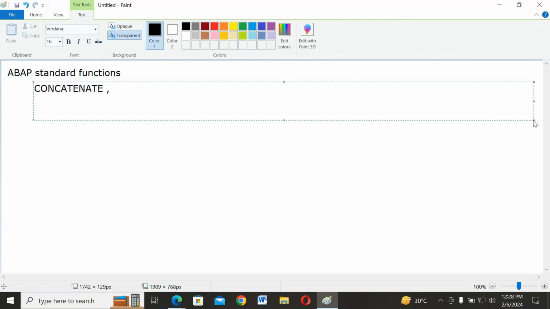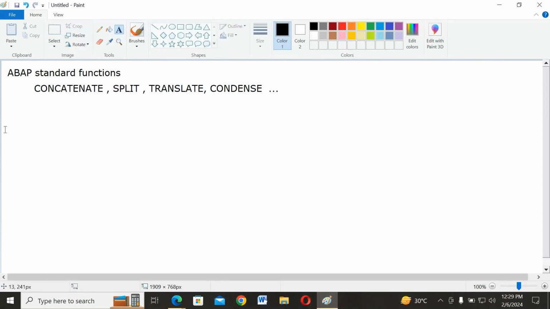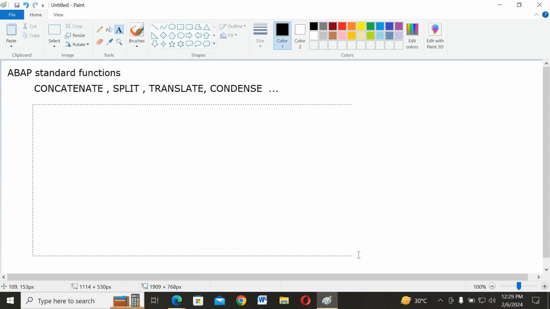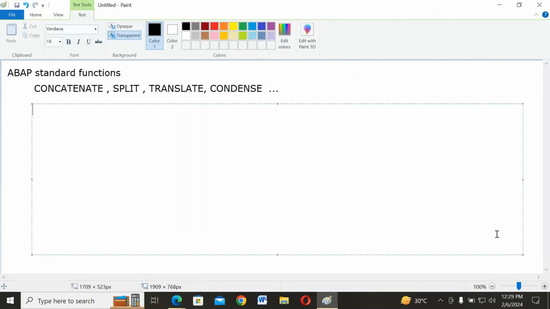Concatenate, split, translate, condense. Like this, there are so many functions. These are the important ones we can use regularly. These are all called standard functions. You don't need to write the code, simply provide the parameter data, and it gives the output to you.